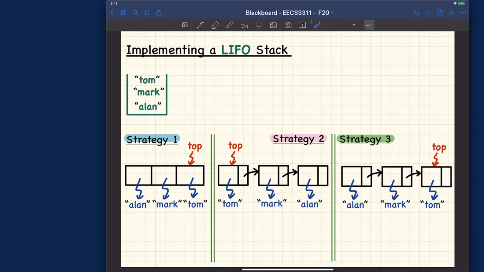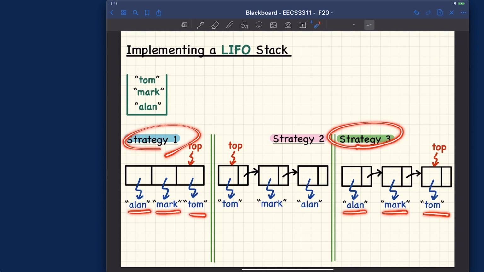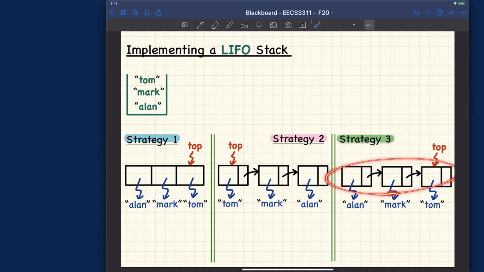For strategy number 3, we are also using a linked list. But now the order of storing the stack contents will be similar to strategy number 1. So you can see Alan, Mark, and Tom. It's just that this is a linked structure as opposed to an indexing structure. Now the top of the stack is going to be Tom. Order-wise, 1 and 3 are the same, but structure-wise, 2 and 3 are the same.